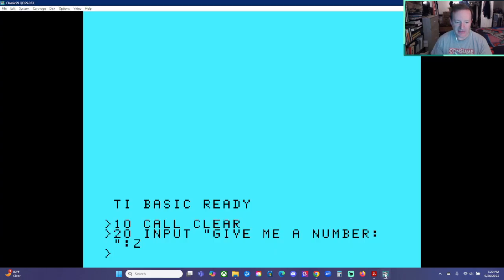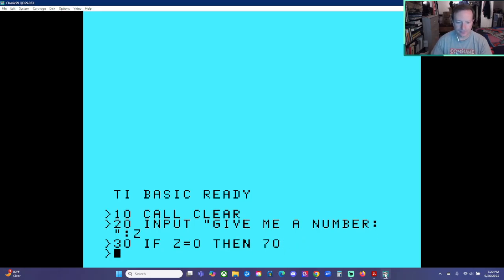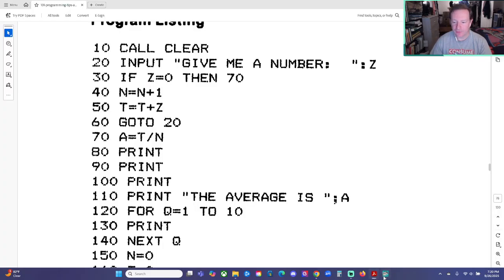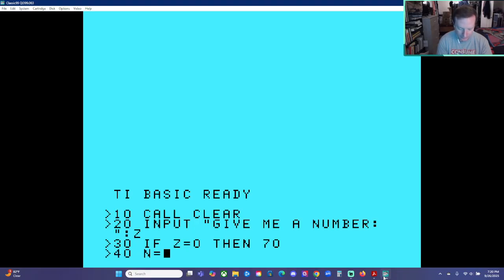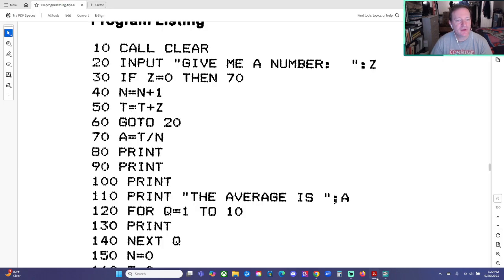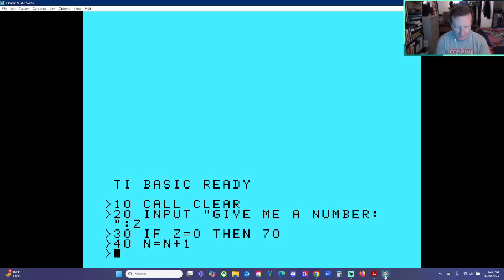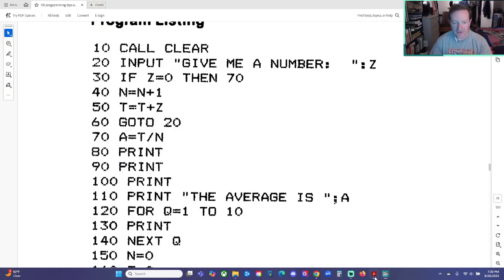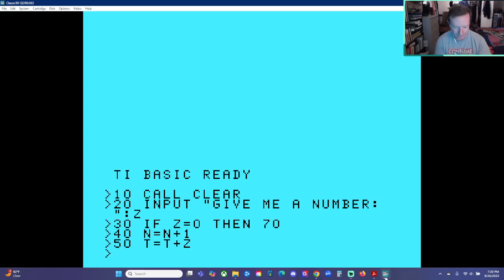30, IF Z = 0 THEN 70. 40, N = N + 1. That increments the number of entered items. 50, T = T + Z. It's keeping track of the total of all the numbers entered. Not the total number of entries, but the total value of all the numbers entered. Okay, 60, GO TO 20.